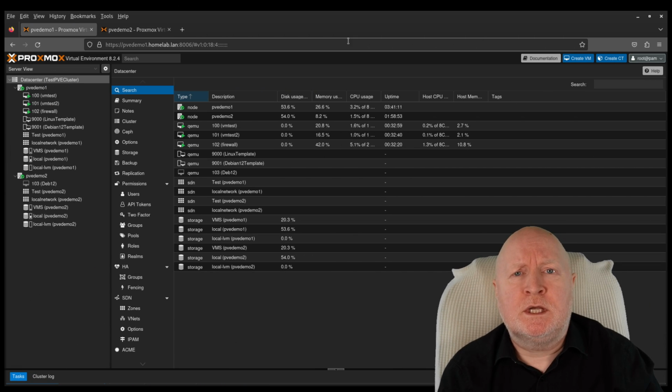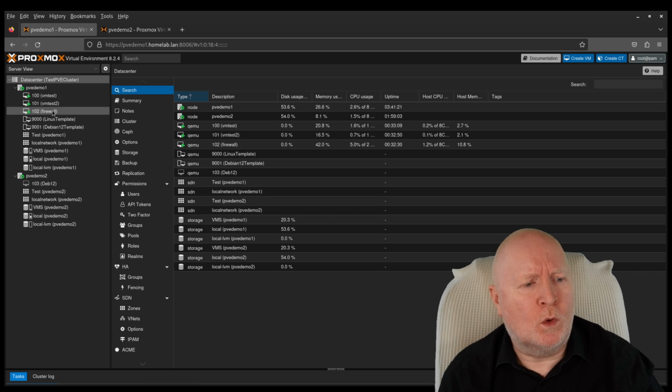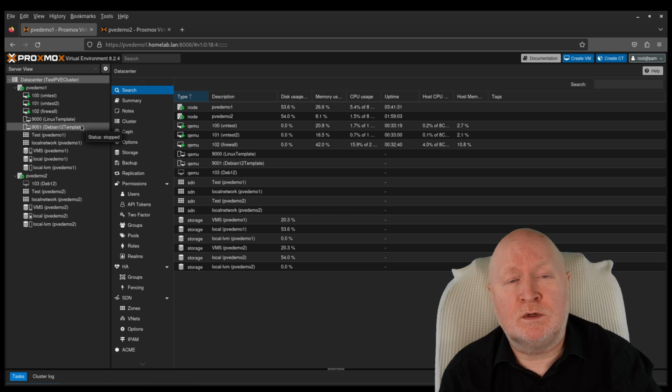Now, before you remove a server from the cluster, it's best to check that the server isn't in use, but also that the cluster can support the removal. So I've got two servers here, and my plan is to remove server 1. Obviously I've got some virtual machines and templates, and I'm going to have to move those over to server 2. But before I do that, I'm going to run some pre-checks.